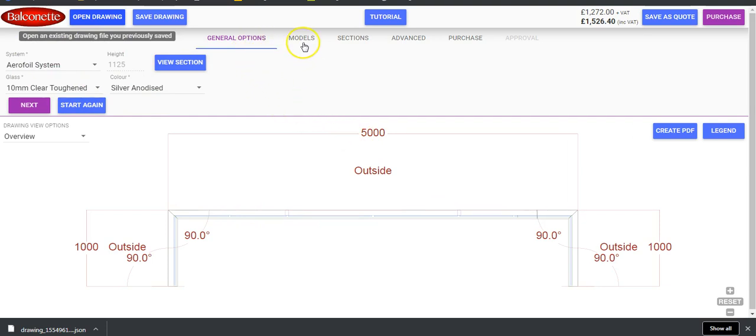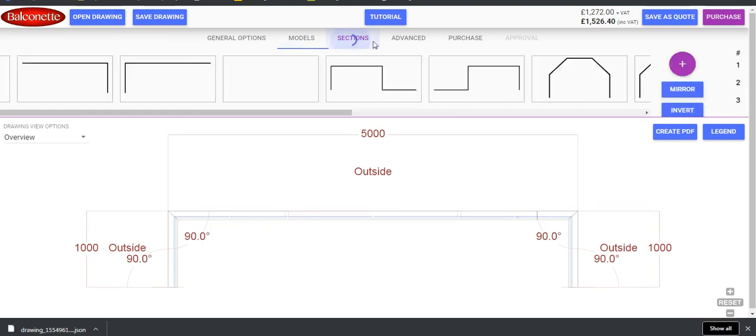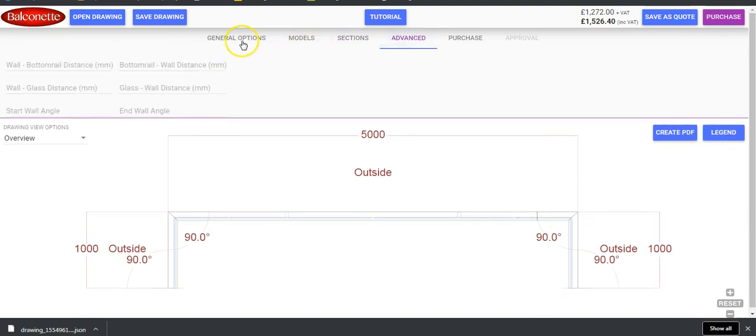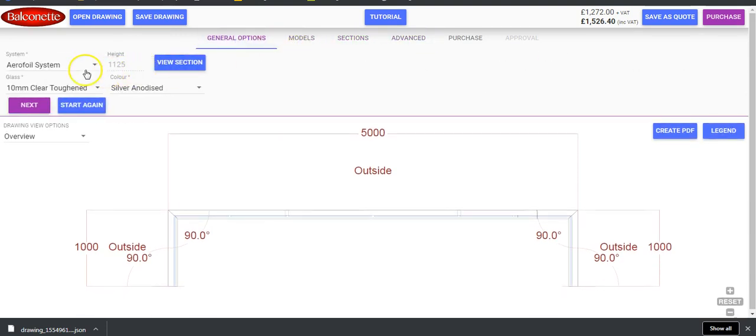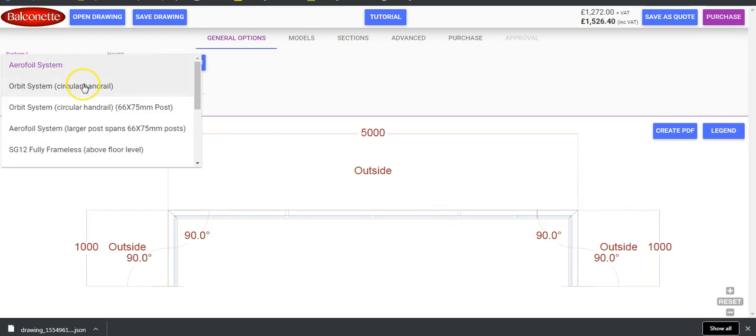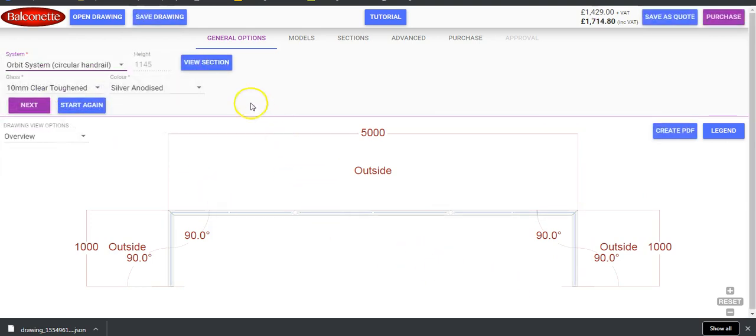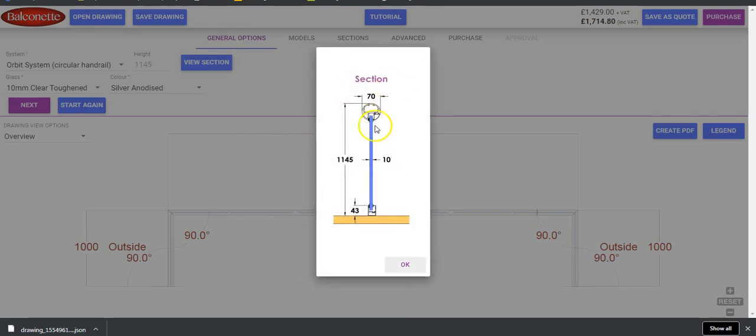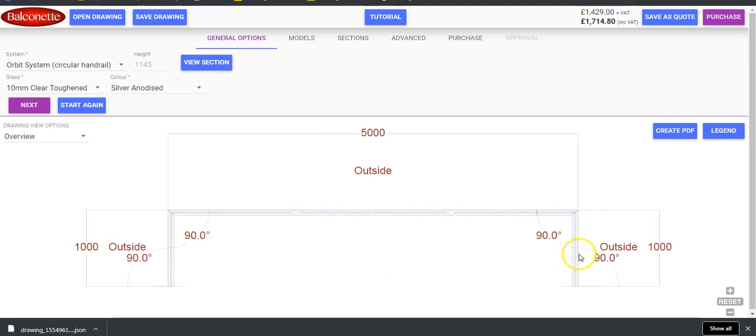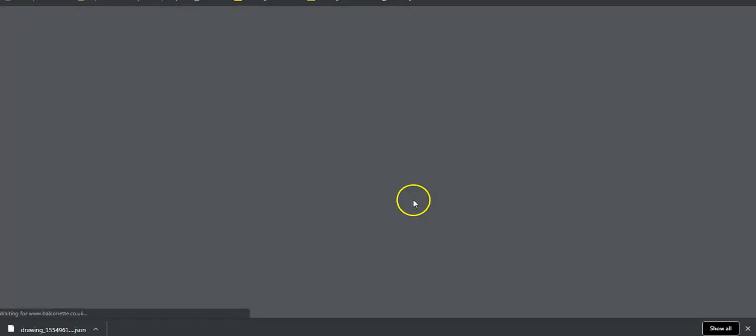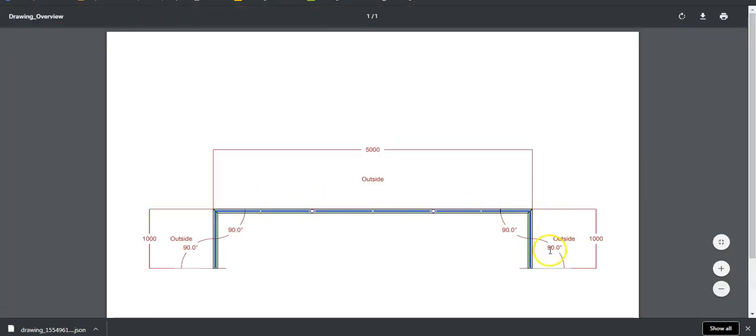Now you can move through these different tabs, and you can go back and you can remain with the dimensions but change system. So from aerofoil, for instance, you change to the orbit system, and you can see that it has a different section, and that automatically updates the drawing, and it'll show you it now with the orbit system.